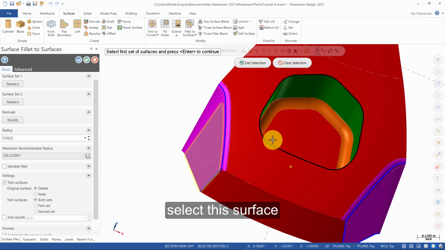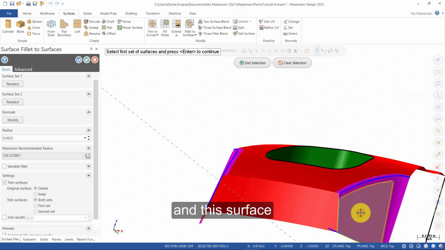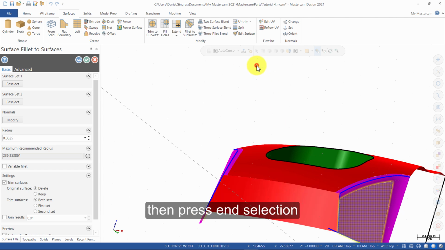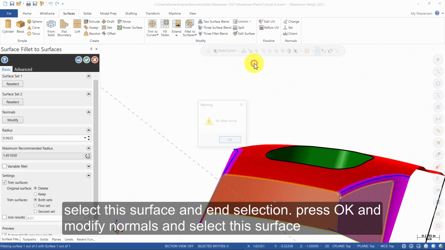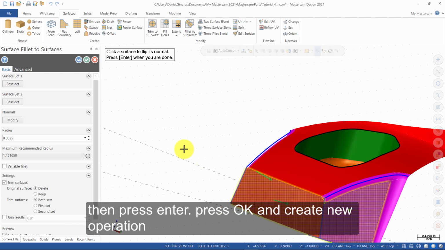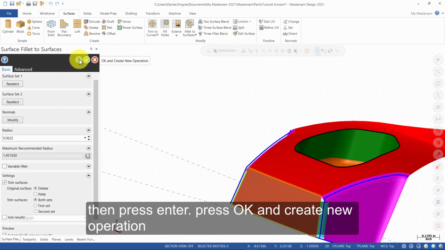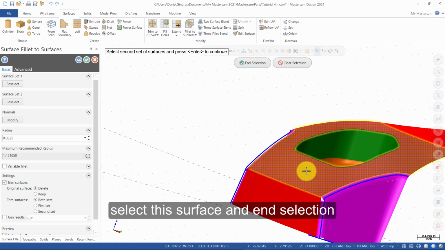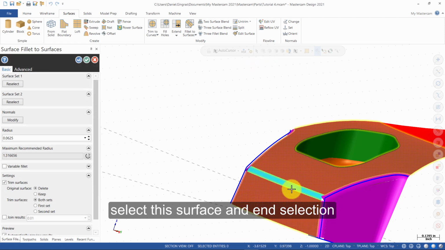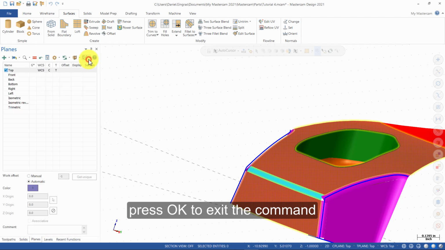Select this surface and this surface. Then press End Selection. Select this surface and End Selection. Press OK, modify normals, and select this surface. Then press Enter. Press OK and create new operation. Select this surface and End Selection. Select this surface and End Selection. Press OK to exit the command.